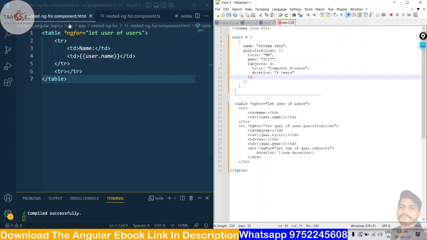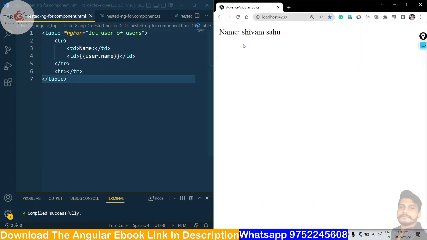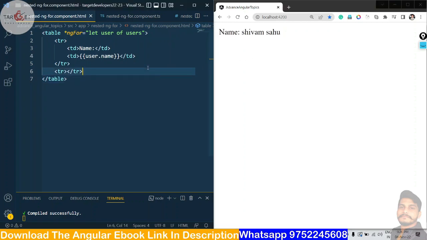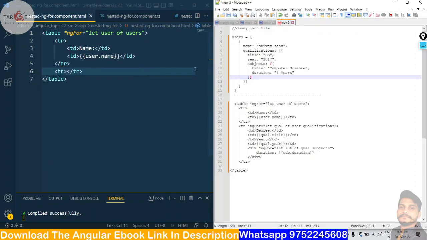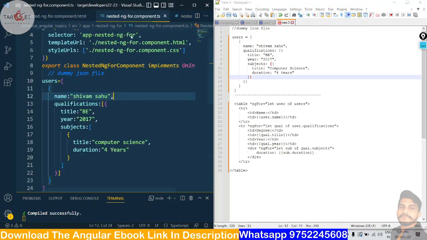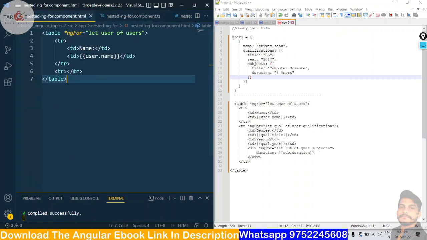Yeah guys, I have made a mistake here. Be careful, we have to take capital G in ngFor. Now we will run the file. You can see that we have achieved what we want: name Shivam Sahu. Now we will try to fetch this qualifications property, and inside this qualification we will fetch title and year. So now back to the HTML file.